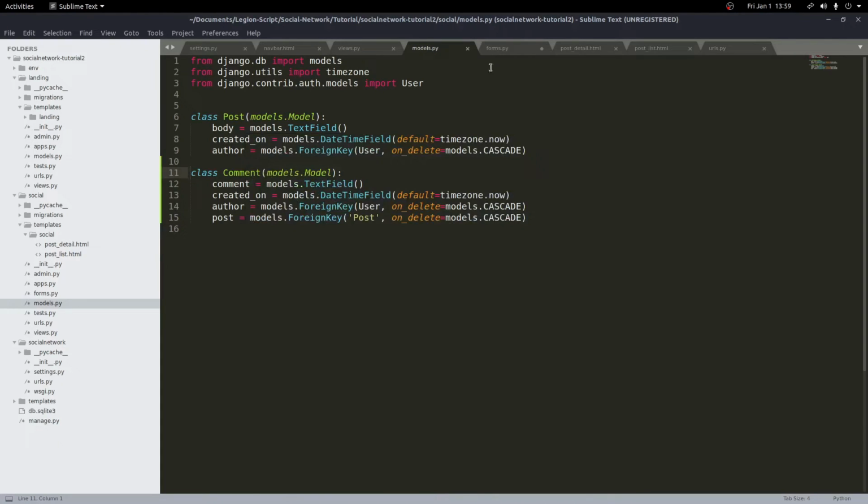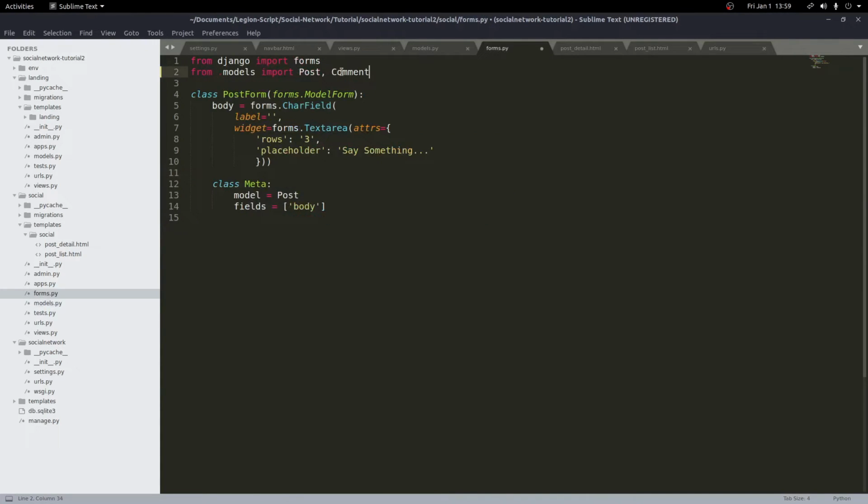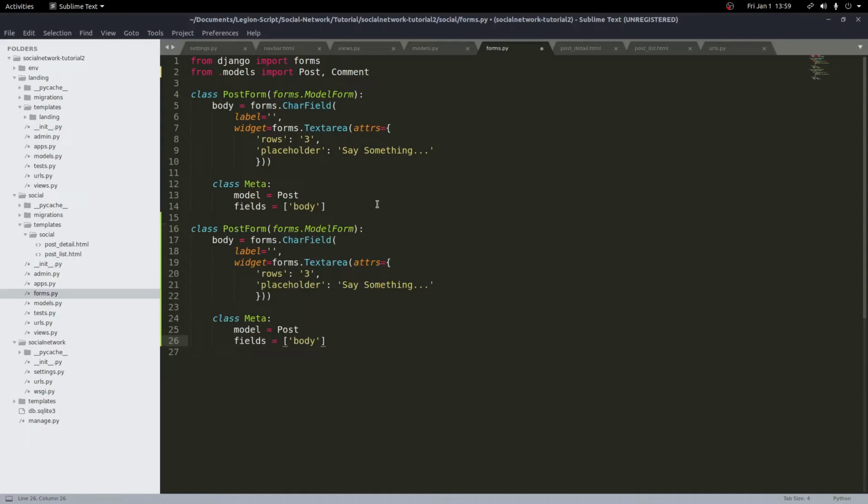Now let's go ahead and create our comment form. So back here, we imported our comment model, and then we need to create another model form just like this. To make things easier, I'm going to copy this down here, paste it at the beginning, and change the name here to CommentForm. First things first, let's ignore this body equals and this form field for now.